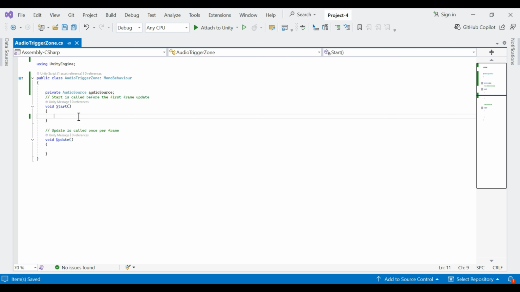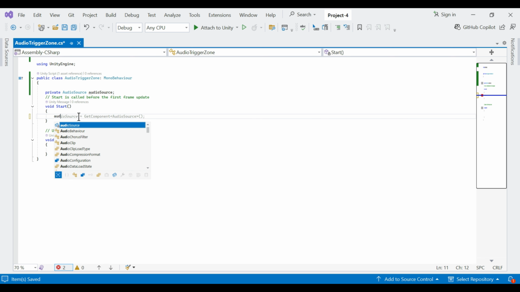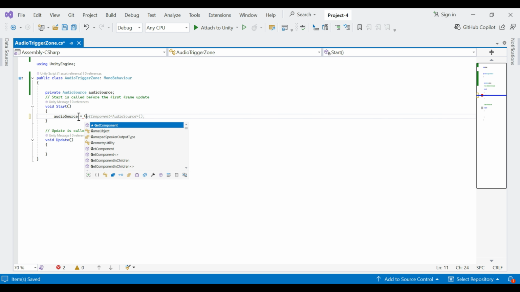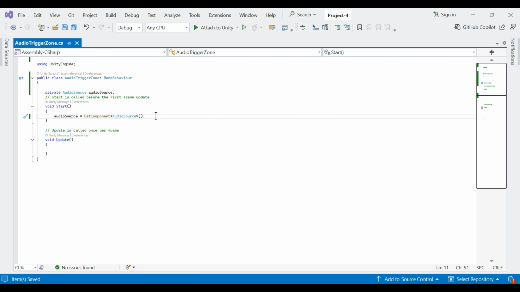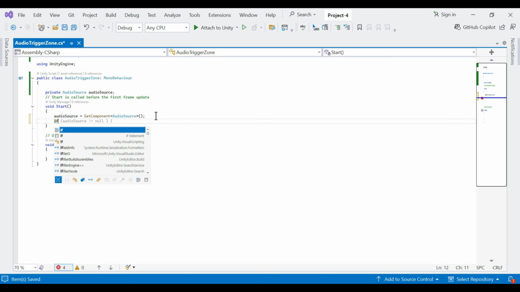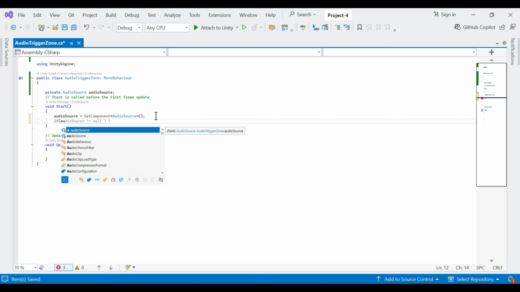Inside the Start method, ensure that the audio source component is properly referenced and set up. If the audio source field hasn't been assigned yet, the script will automatically grab the audio source component attached to the game object. GetComponent of AudioSource is a method used to access the audio source component attached to a game object. You also have the option to enable or disable looping for the audio based on your needs.